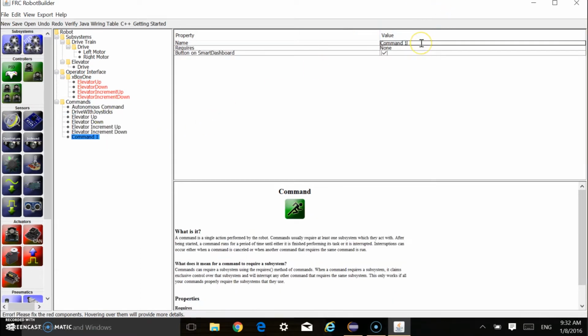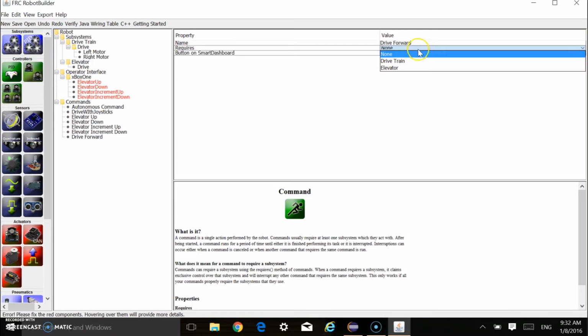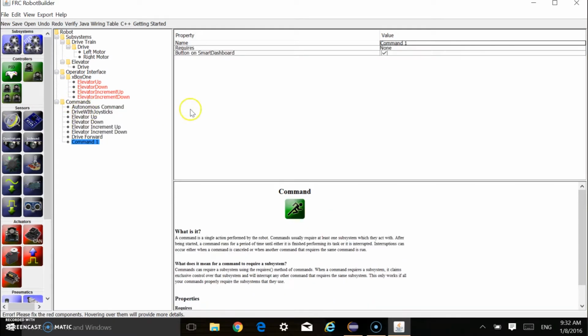I'm going to call it just drive forward. I'm going to use this for a little bit of autonomous stuff that we're going to do. It's going to be Drivetrain. We're going to do another command that I'm going to call drive back. Add that in. It's going to be our Drivetrain. I'm just going to use that for autonomous.